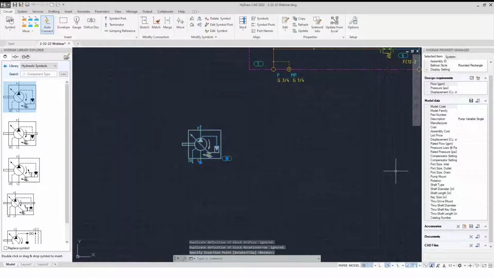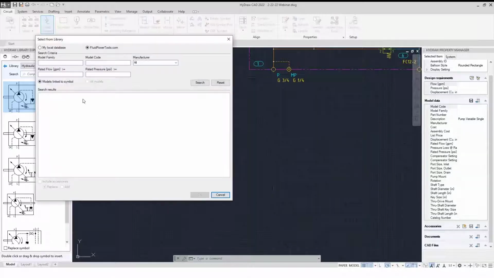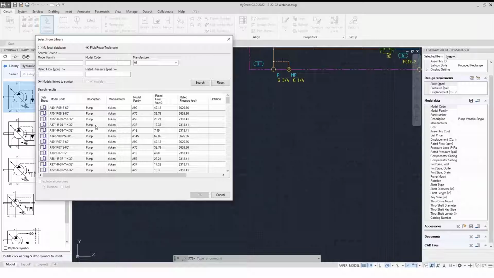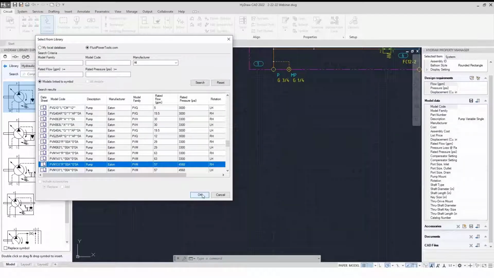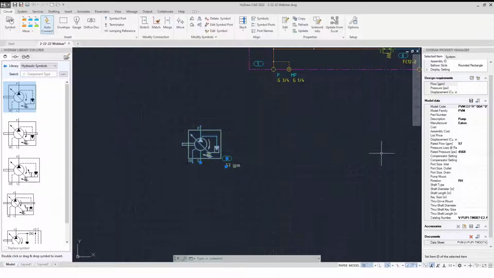And then I want to try to find a very specific pump here. So I'm just going to go ahead and do a search. I can just browse via Fluid Power Tools to find symbols that are, or data that's marked to the symbol. Oh, there you are. And I can go ahead and click OK on that.